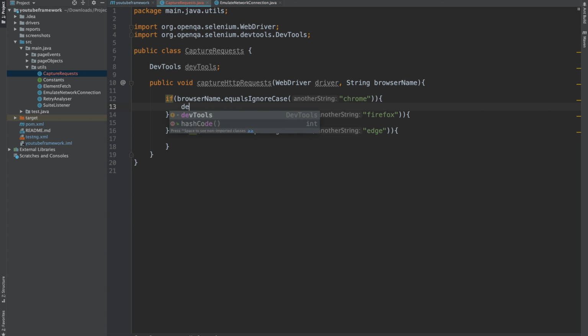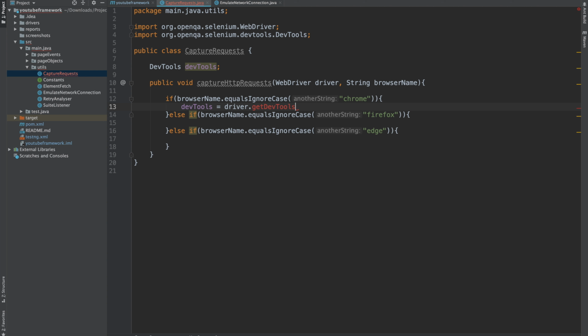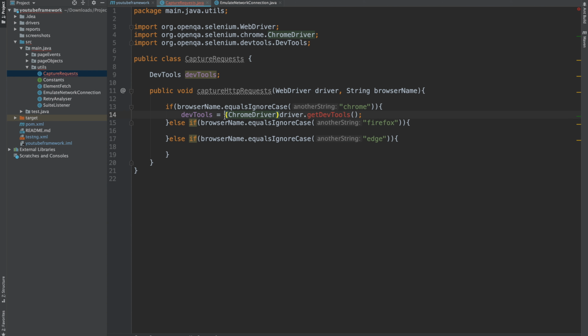Now inside this we will be putting the value into the DevTools. We will be doing devTools equal to driver.getDevTools. Now you can see that it is throwing an error because currently DevTools is provided by the ChromiumDriver and our driver is of type WebDriver. So we need to cast this particular driver. For that we can write ChromeDriver and then another set of brackets, and now you can see that the error is gone. Similarly, we will be doing it for Firefox and for Edge.